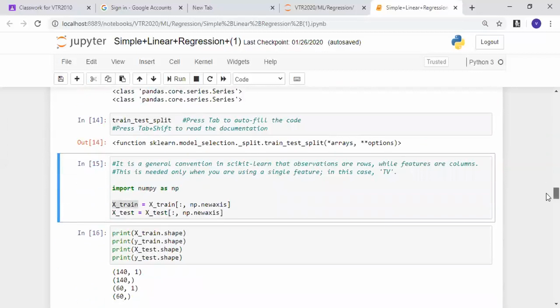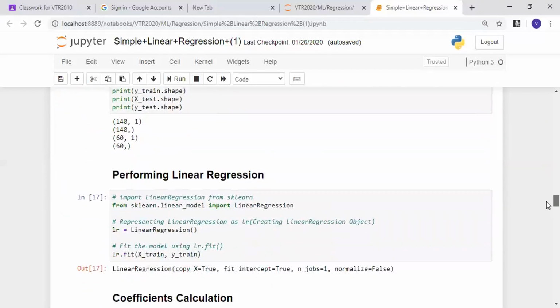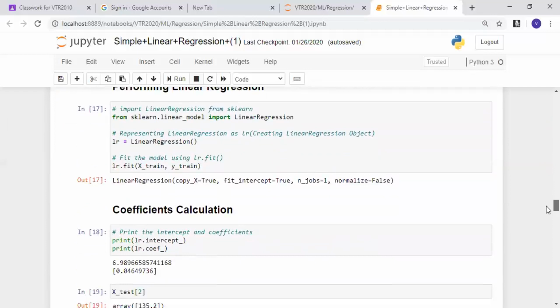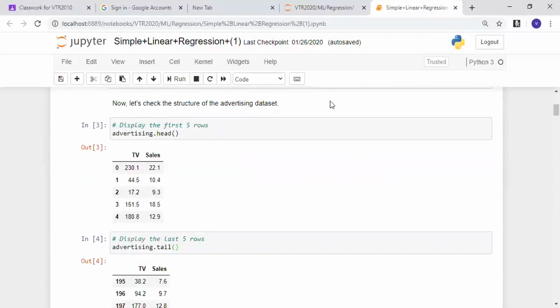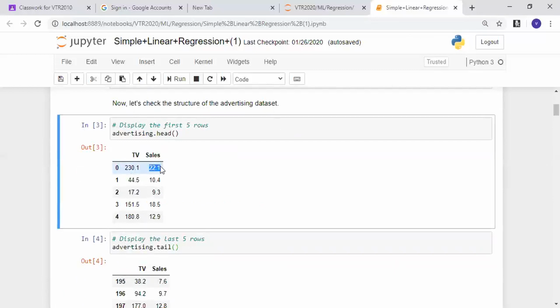16.18. You got 16.18 when you put 230.1. Yes. Any other answers? Correct. So you got 16.1. I'll go up and see what the actual answer is. See, when you give 230.1, actual sales is how much? It is 22.1. But how much did you get? 16.18. There is an error. But the machine is able to predict to some extent. Yes or no? Correct. Yes, but it is not the actual answer.